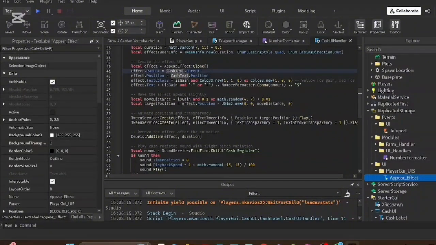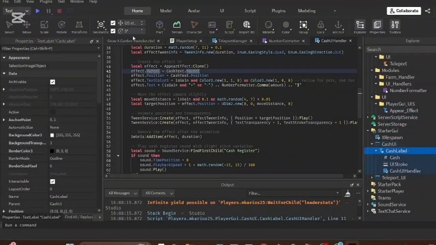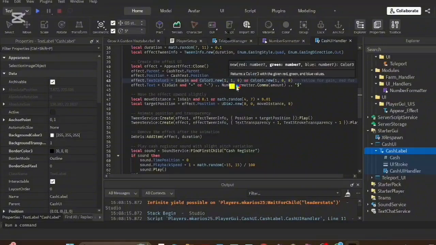Then creating the effect UI is to clone the beer effect that is in ReplicatedStorage and set its parent. We'll put it in cache.text.parent, which is here in the GUI. And effect.position equals cache.text.position, and its color equals yellow or red. Yellow for gain, red for lose.